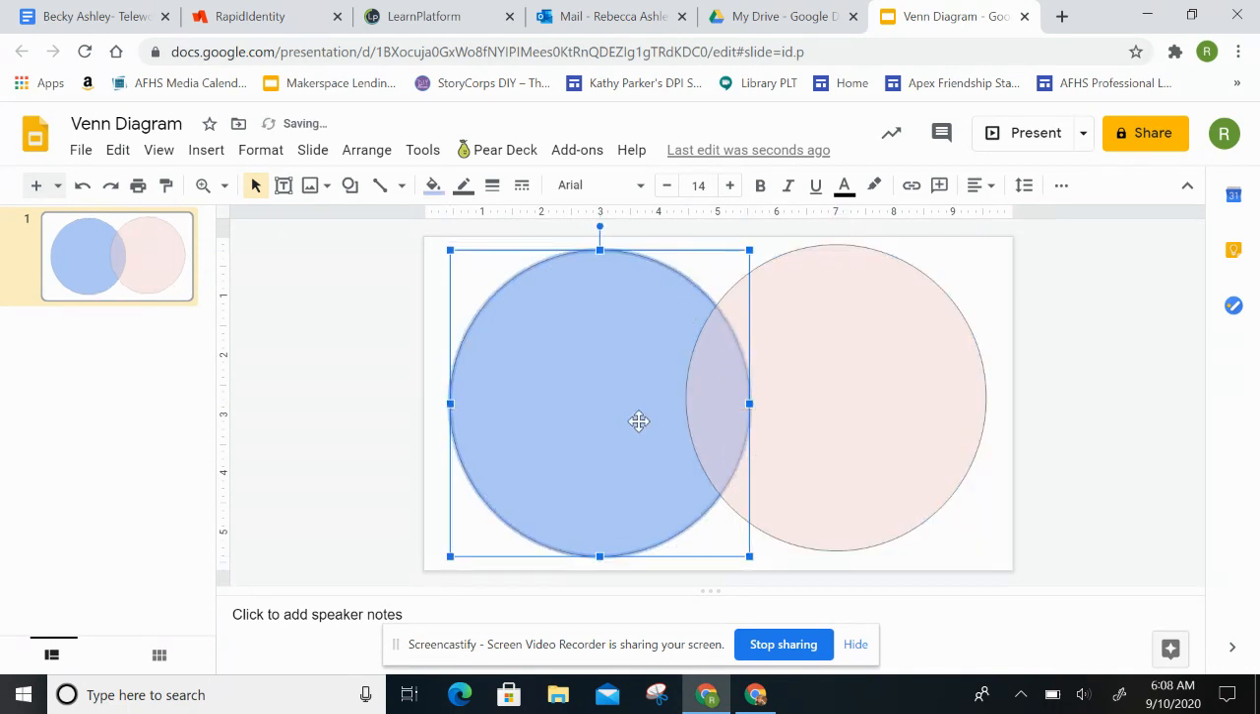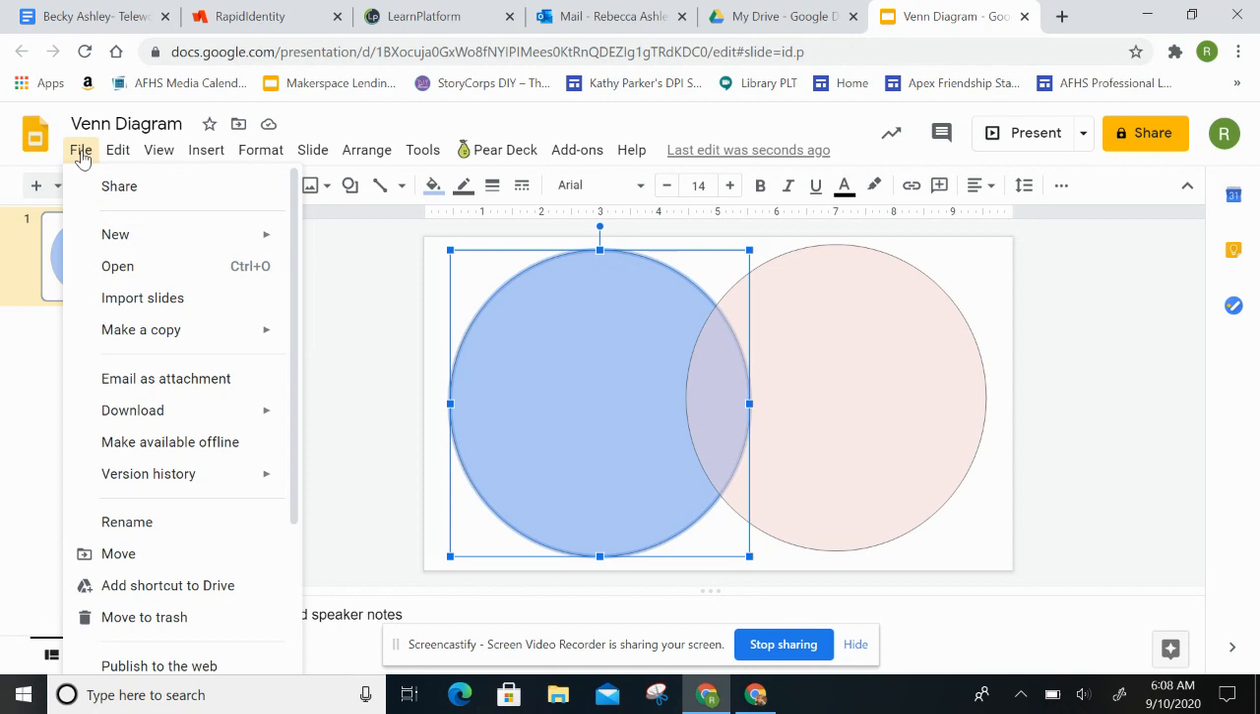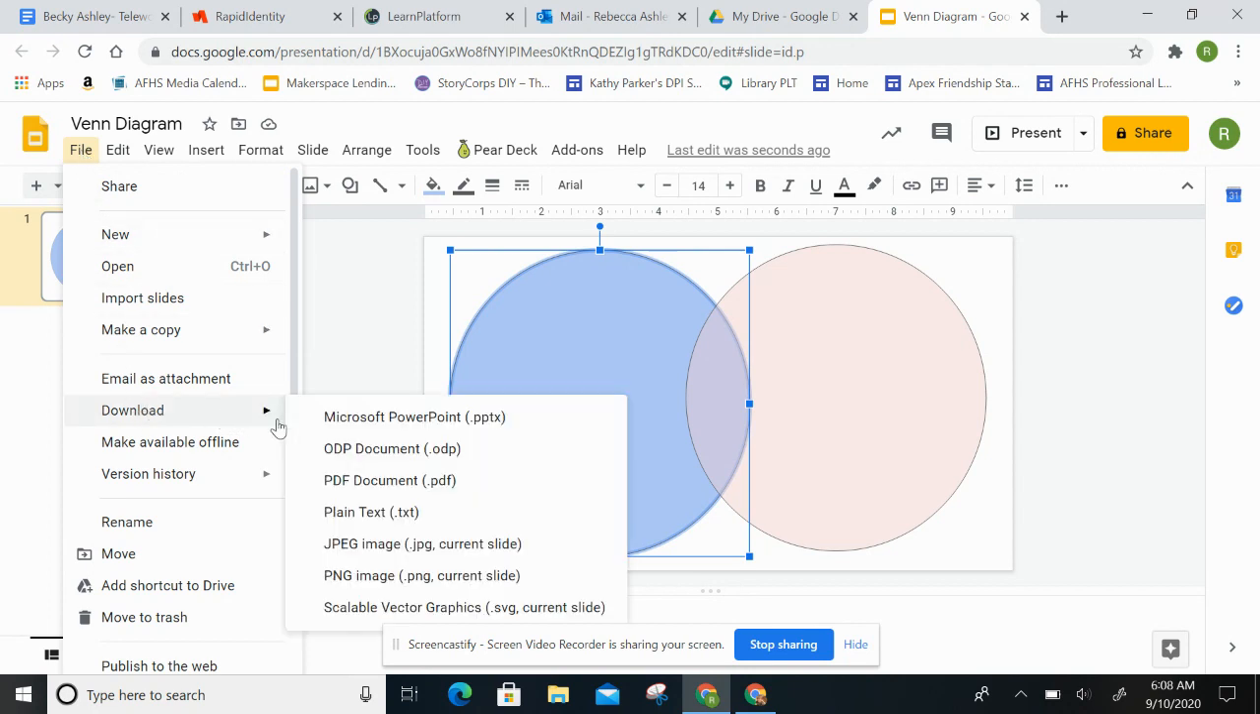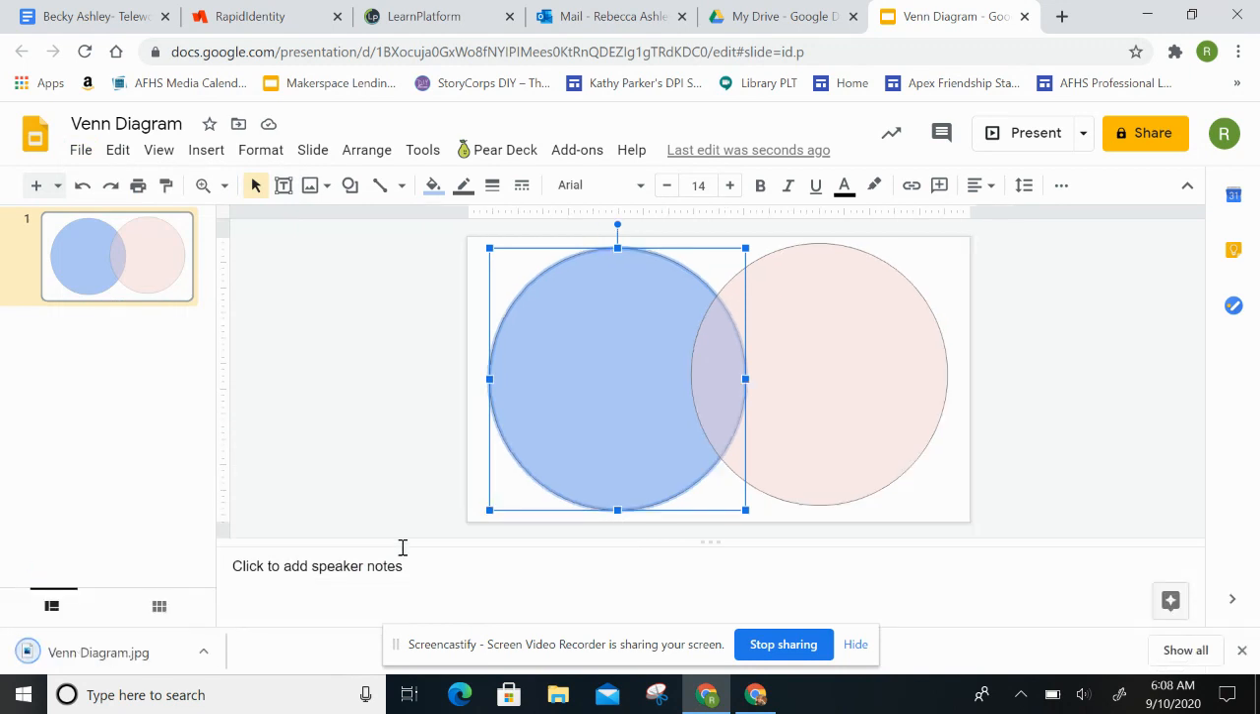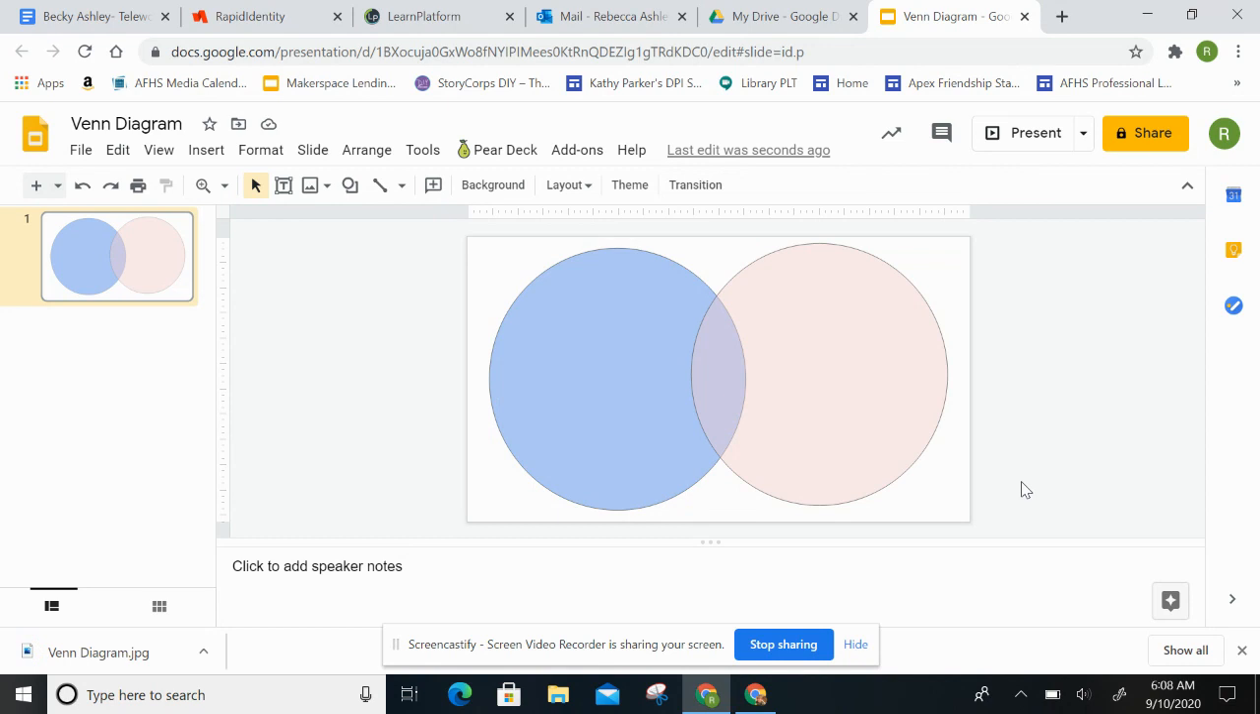Now, this is the important part. You want to download this as an image. So I'm going to go to File, Download as an image, and that will be saved in my downloads.